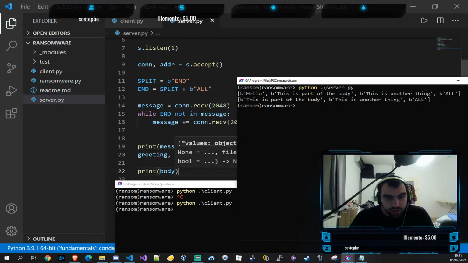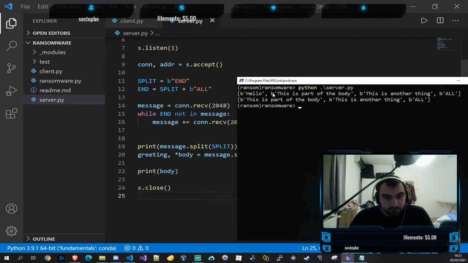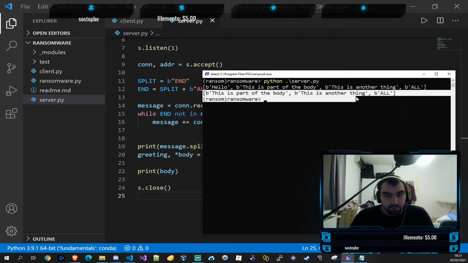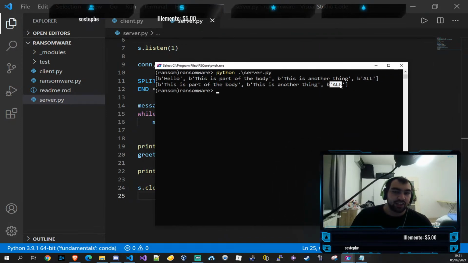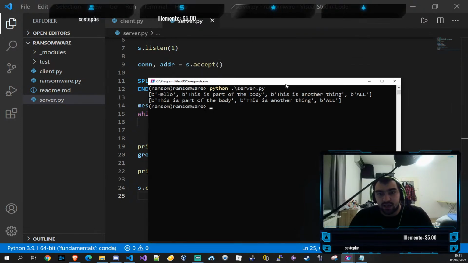We printed more things, oh, because we printed the message split first. So, and this is body. And you see the body is an iterable. But here's the problem. Body has this last thing, which is all, for some reason. Well, it's because, again, it splits on end. So because the last thing ends in end all, it will contain the all as the last element. So you want to get rid of this all because you don't need it.